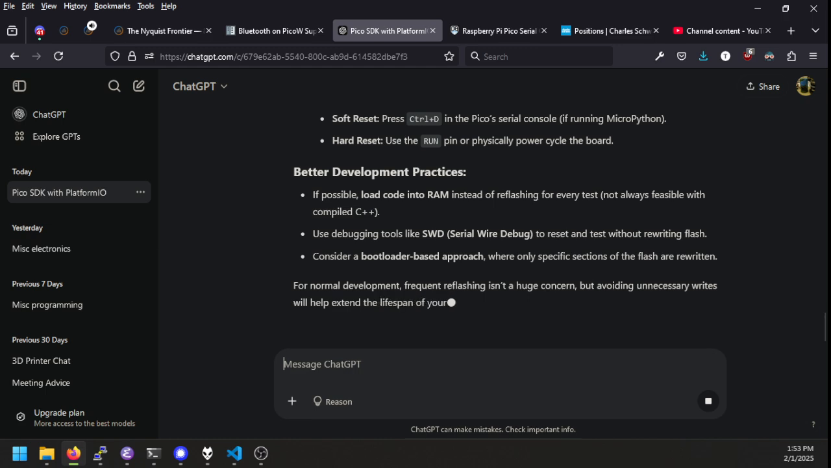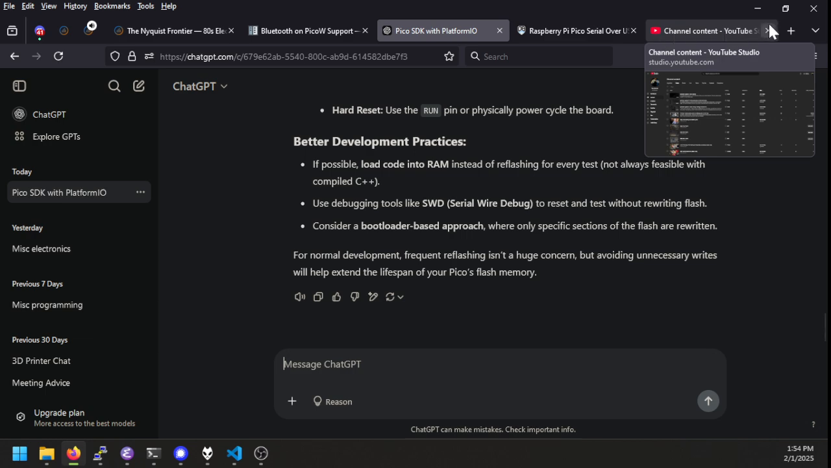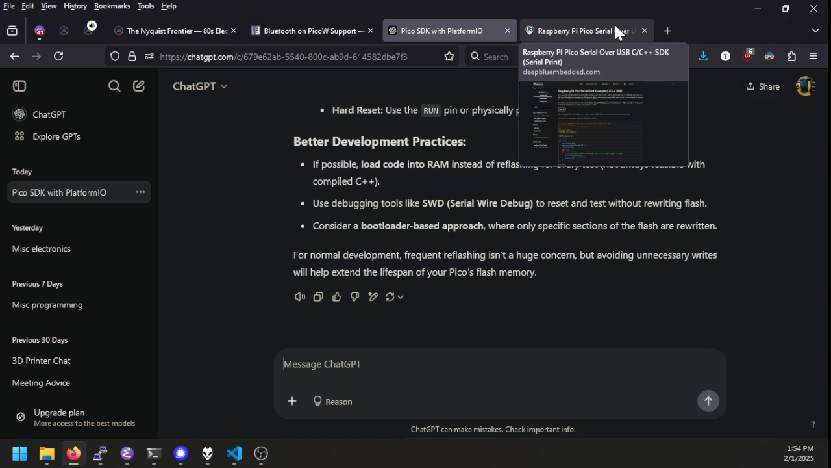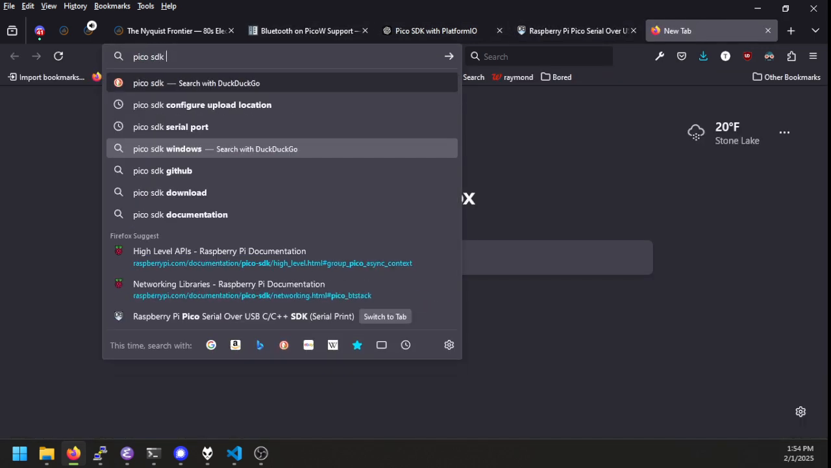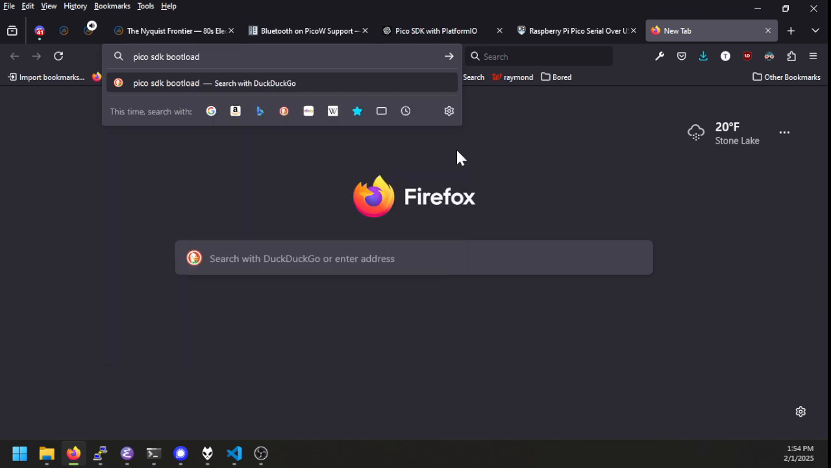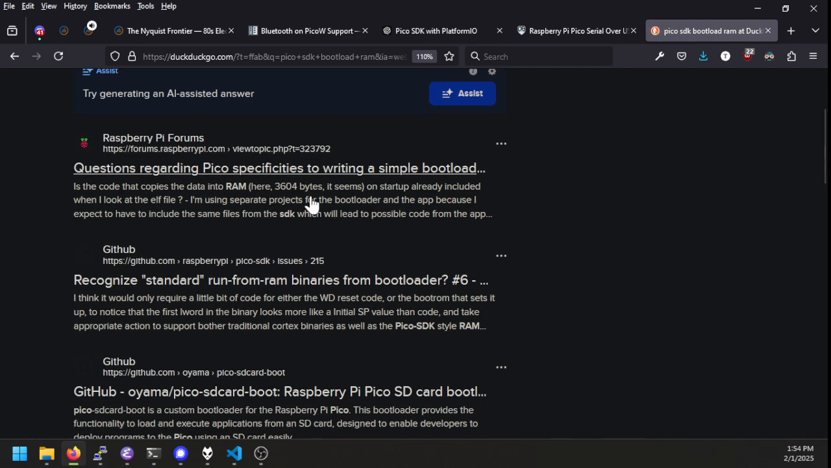Now, ChatGPT says that during development, it shouldn't really be a big concern. So I'm not going to think about it too much. I am curious about that business where it can be done in RAM, though. I don't need my YouTube or my stonks up here. Let's see. Pico SDK bootload RAM. Let's see if DuckDuckGo can tell us anything about that.